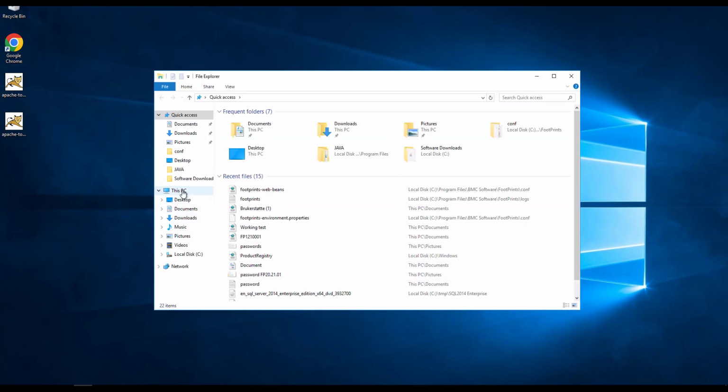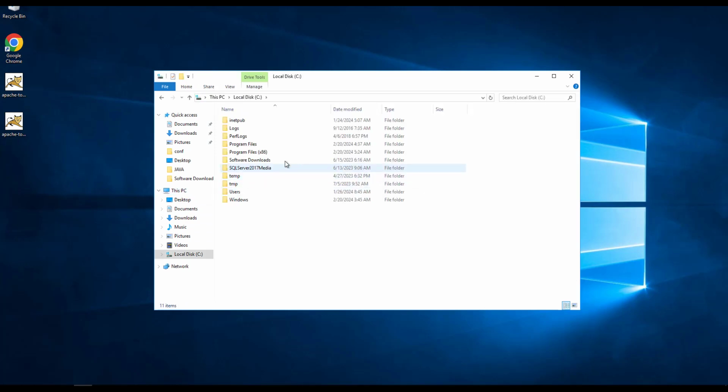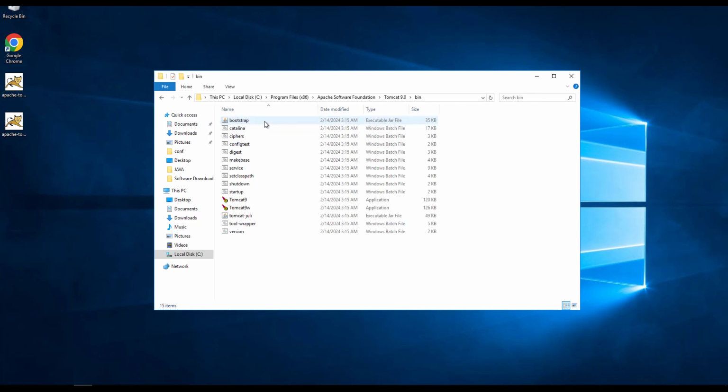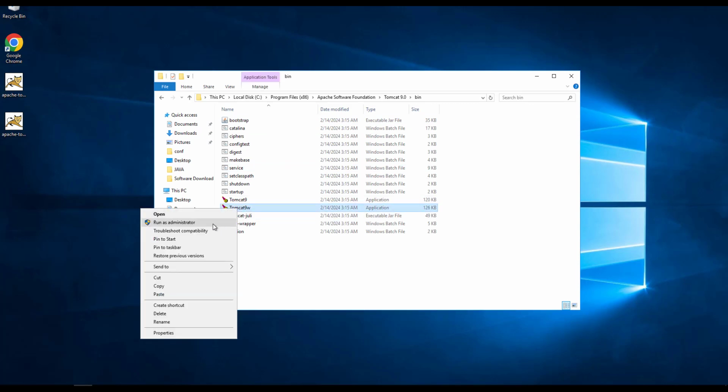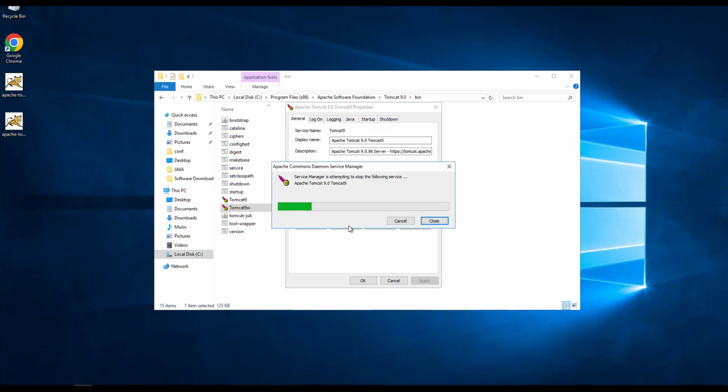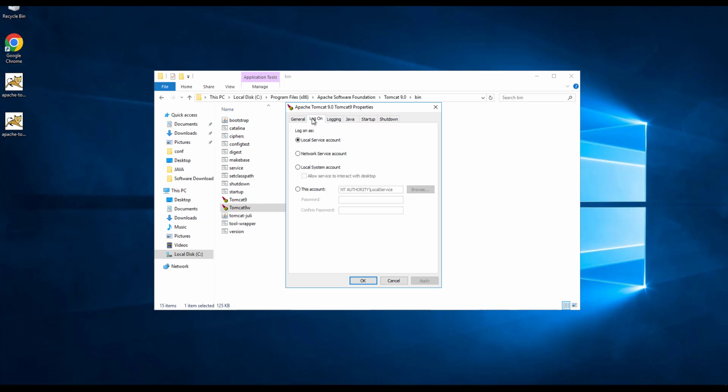Go to the Tomcat installed location. In the bin folder, click on the Tomcat setup file. In the General tab, set the startup type to Automatic and stop the Tomcat service. Click on the Logon tab and select the radio button for Local System account, and apply.